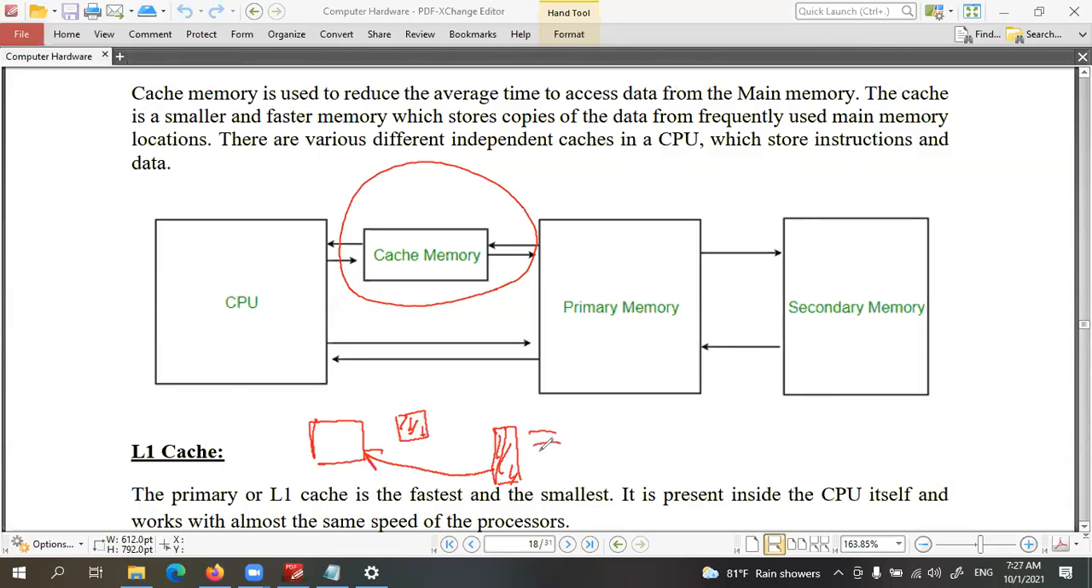Now all the instructions are stored here initially, and they will be sent to the CPU from the RAM. Again, this transmission also takes time. However, assume that instruction A is a frequently used one. Every time that will be necessary to be performed by the CPU. So then the CPU will store this instruction here in the cache.